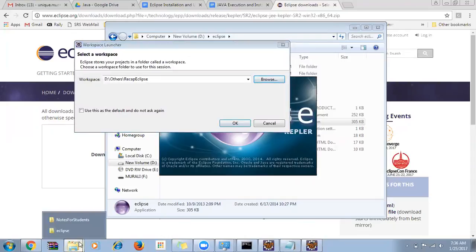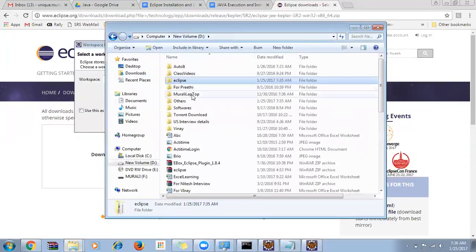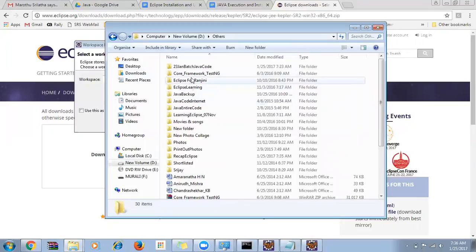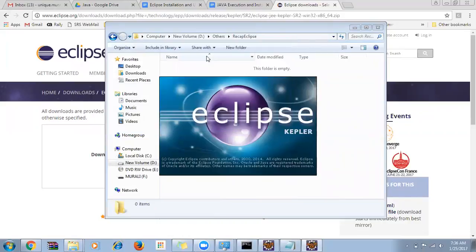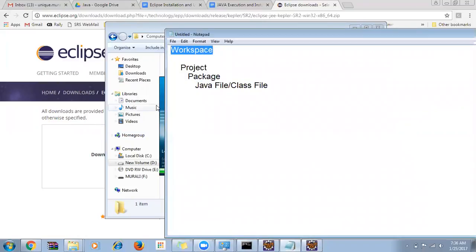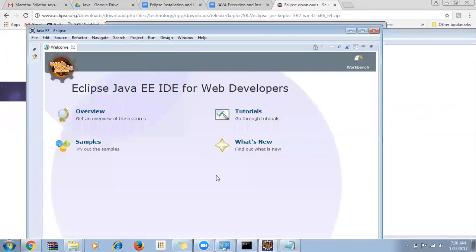What will happen if I come to my original place, the D drive, others, recap Eclipse? That's what I created now. Once I click on OK, for me, some temporary files will start to load. So that is the first workspace I am creating. The next one, I'm going to create the project. So now I got this workspace launcher here.